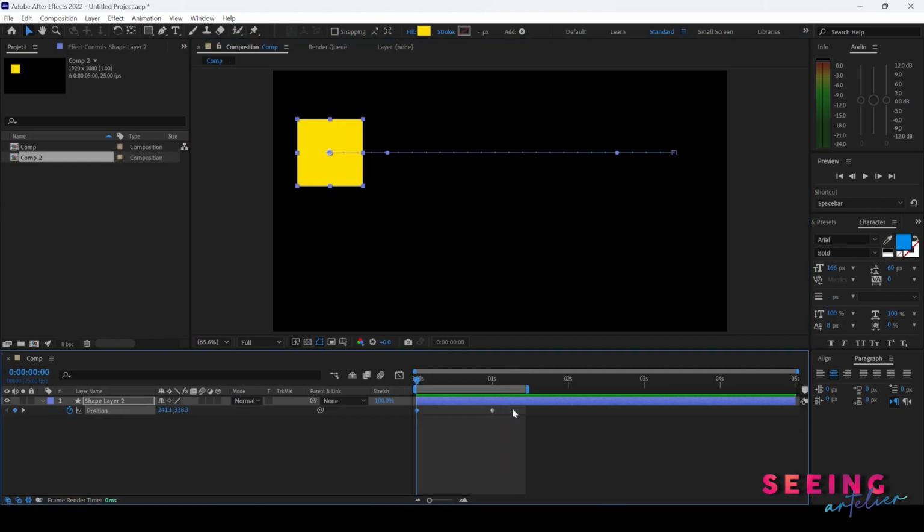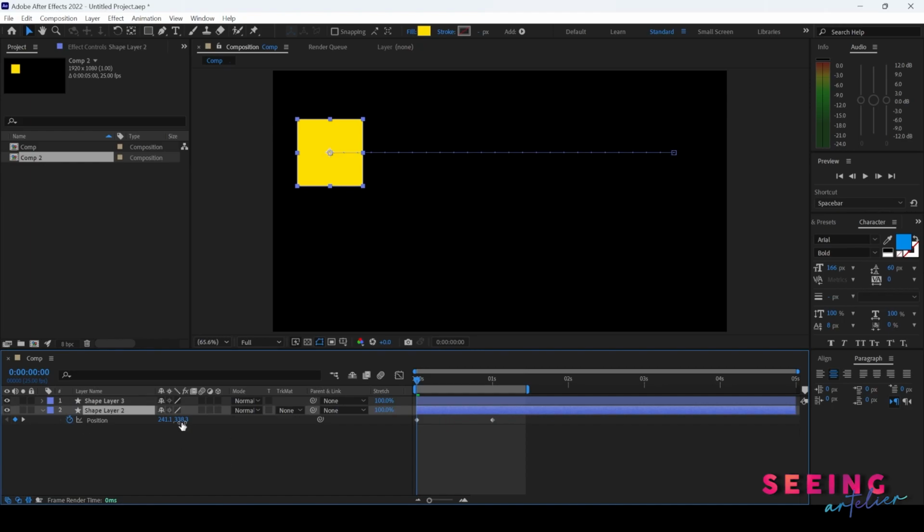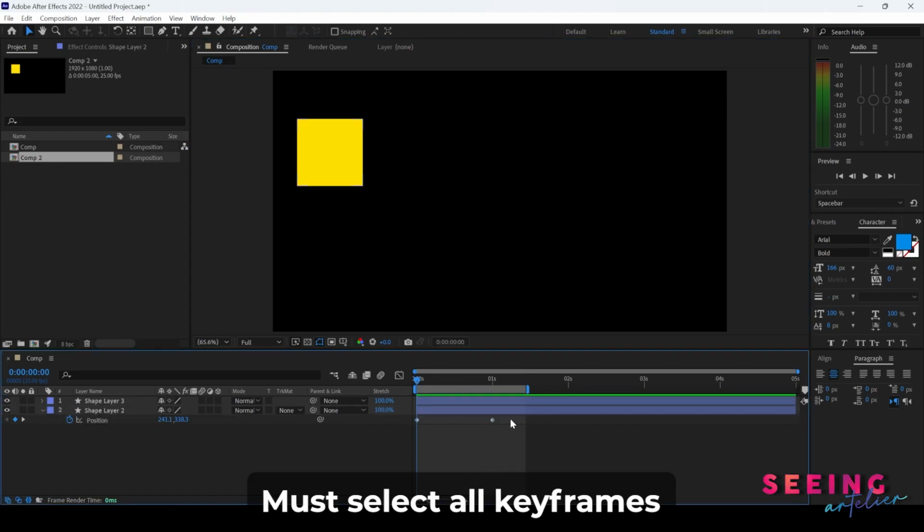Let's take a look at the difference between constant speed and the speed with easy ease in and easy ease out. The first thing we need to do is select the layer and press Ctrl D to duplicate the layer. And I need to move the layer lower. I can click on the position to select the 2 keyframes or draw a rectangle at the bottom keyframes and make sure that both keyframes are selected.